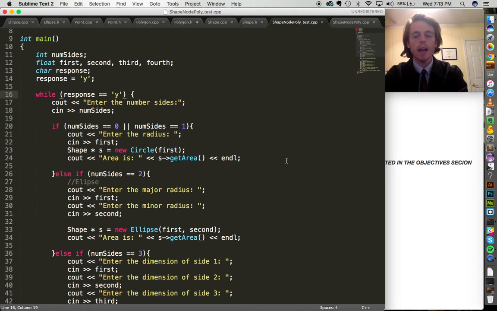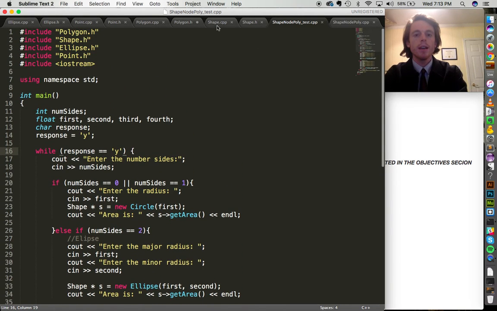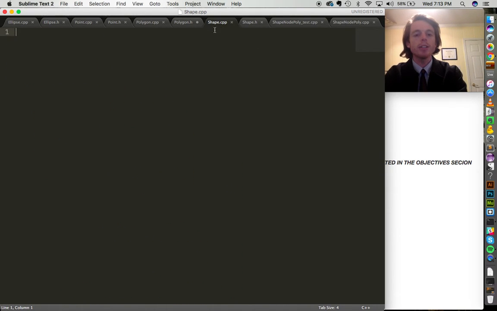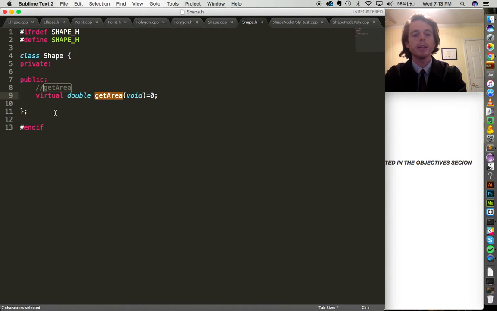So that is all for part 2. We did the main file for shape node poly_test. We are actually not doing the shape.cpp class. We do not need to build a constructor for shapes since it's an abstract class. All we're doing is we use this virtual method. That just means that this doesn't really exist as a method. It rather exists as a blueprint for all the kinds of classes that will inherit and be based on shape.